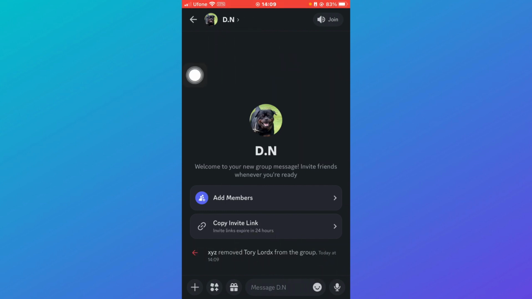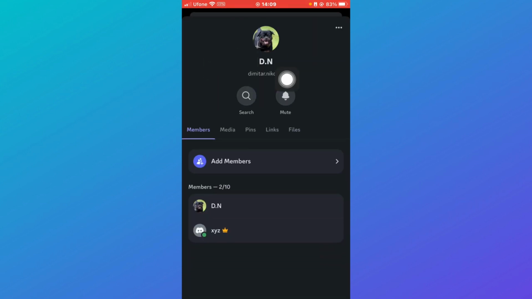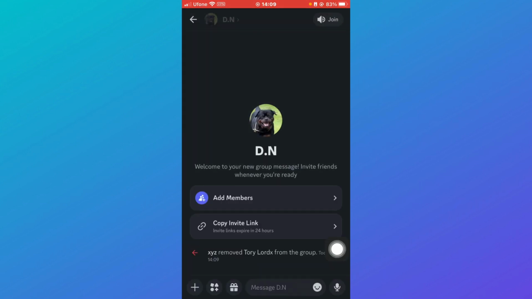So when you click on this group chat now, you'll be able to see that the friend is not here anymore and there are only 2 members. That means you have kicked that friend. So that is how you can kick someone from your Discord group chat.